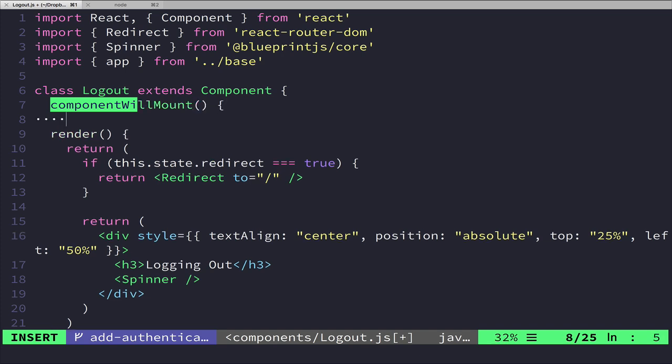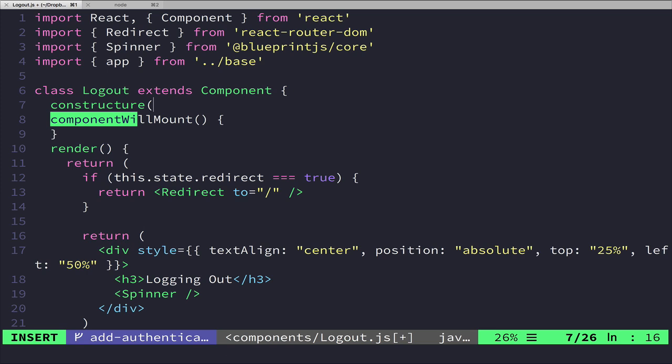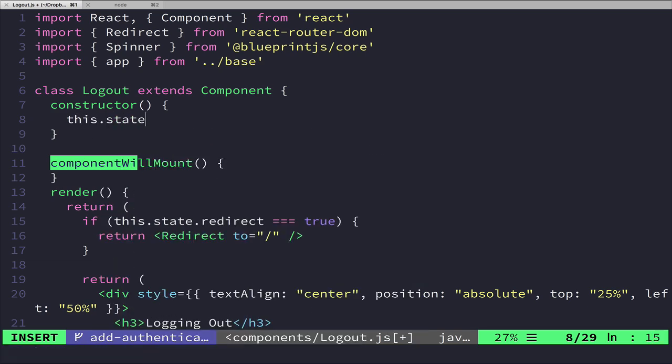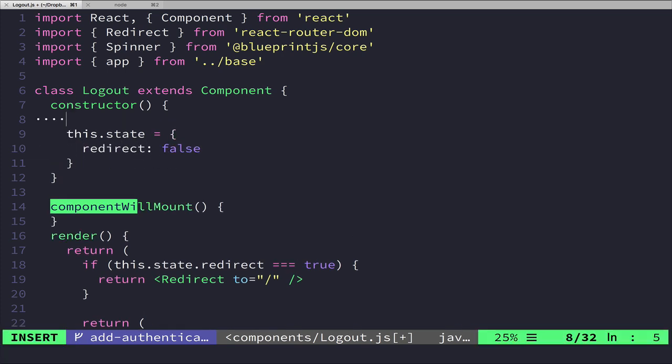So we're going to do componentWillMount, and we're going to create a constructor too to set up our state. Constructor, there we go. And this will have this.state redirect false. And then as always in a constructor, you need to call super.